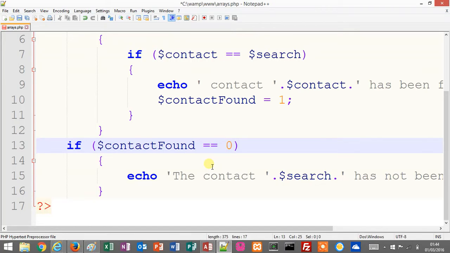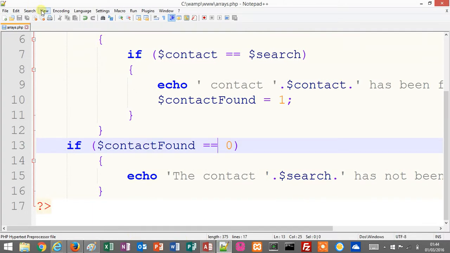So the reason it didn't work in the last video is I'd only used one equal sign, which is the assignment operator. I should use a double equal sign, which actually checks for equality, the equality operator. So yeah, and it says the contact Liam has not been found. So great, that's the PHP part done.